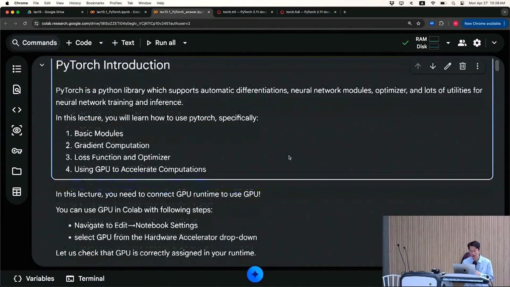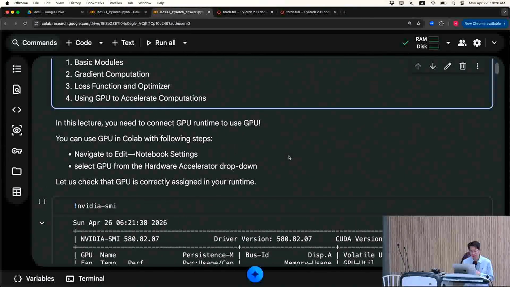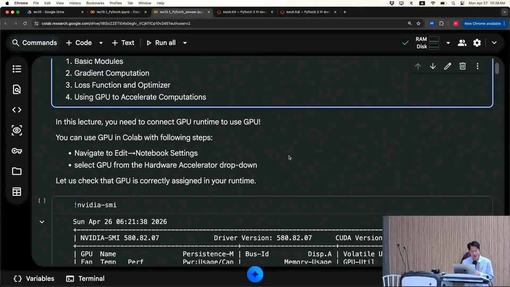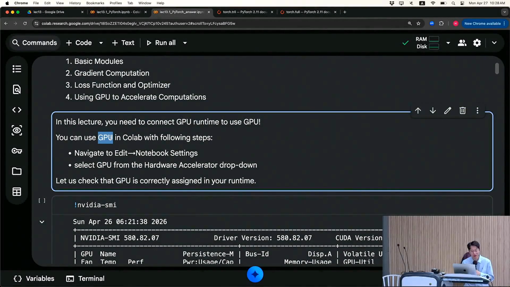So here, we're going to walk you through some useful tools. And the first thing is you need to have access to and control how you use your GPUs.